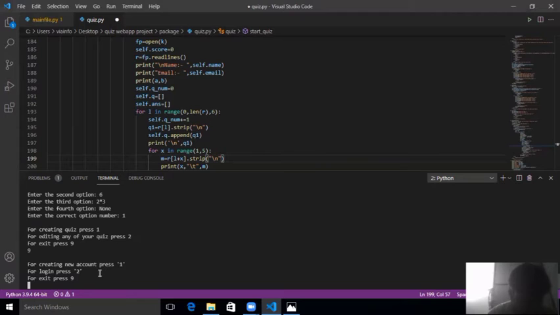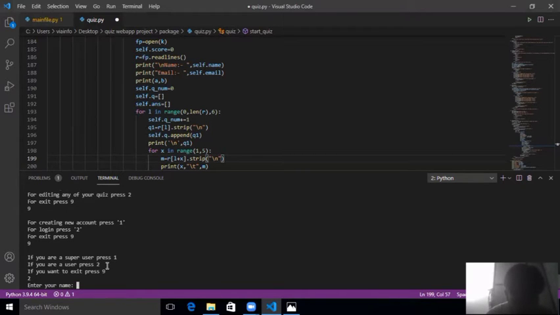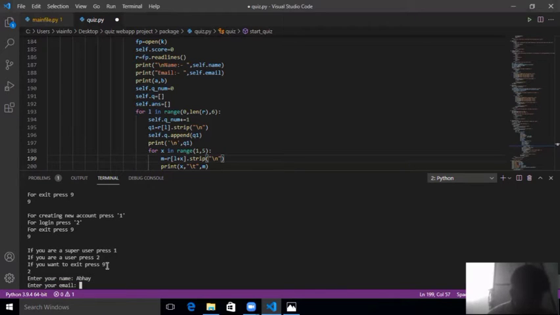Now I don't want to log in or create an account. I want to take the quiz, so now I want to become a user. Now I'm pressing 9. It's asking me whether I am a super user. No, I want to become a user, so I'm pressing 2. Enter your name. My name is, let's say, Abhay.